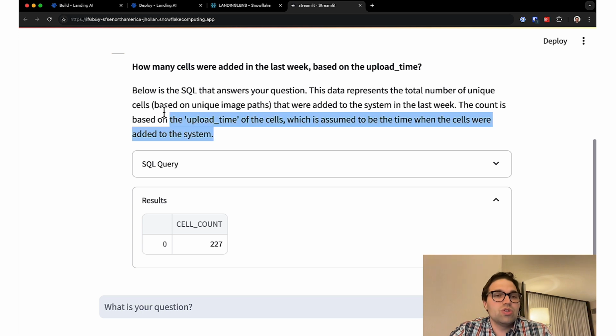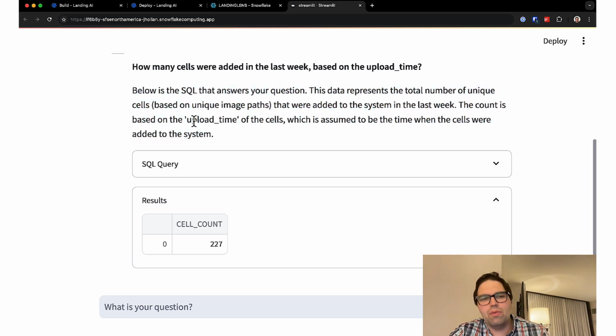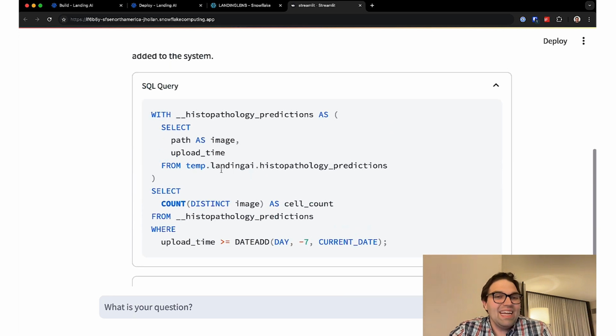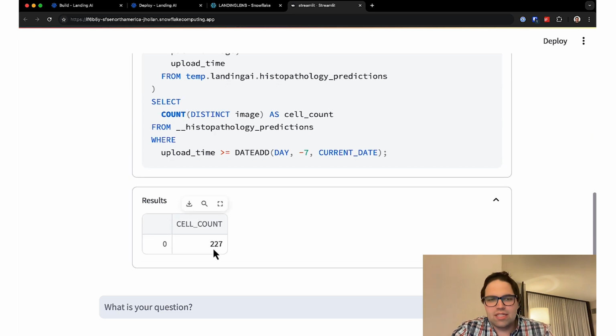For one, it's told me what it did. It said, hey, when I wanted to know if it's added, I used upload time, so I can verify it here. I can even see the SQL that it generated. And again, this is not any SQL. This is SQL to do with my data. I can do more than just asking a single question, though. Let's actually do something a little bit more advanced.